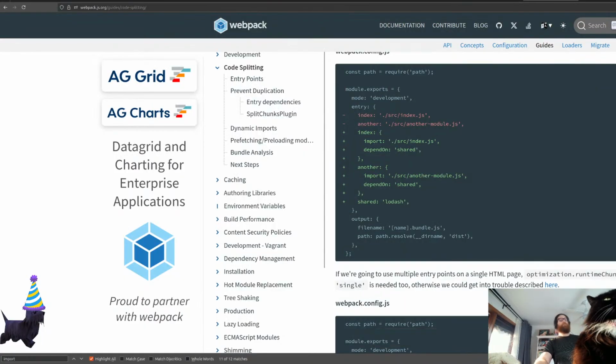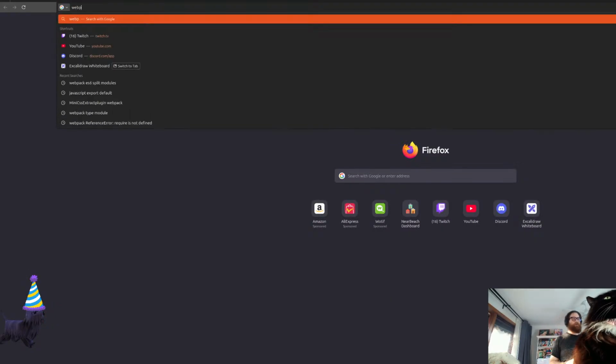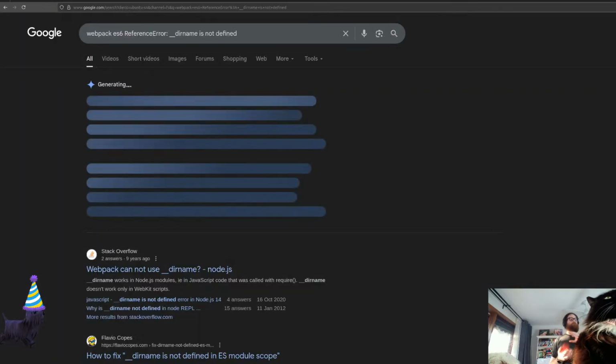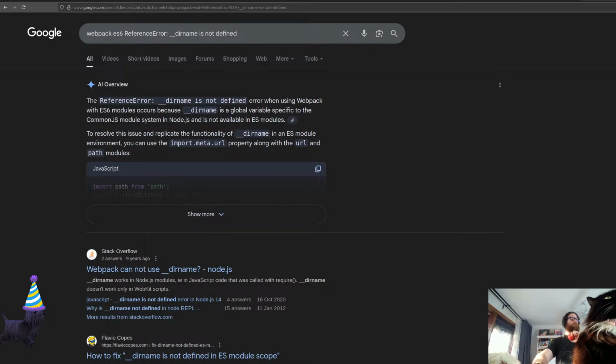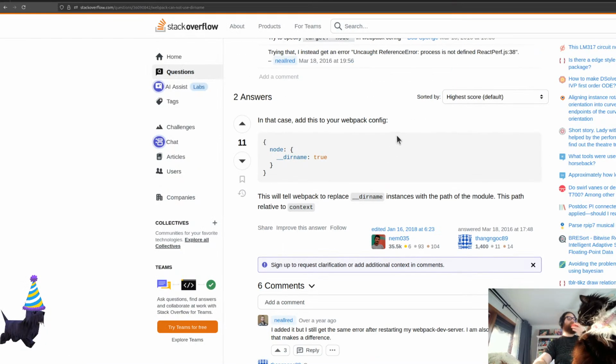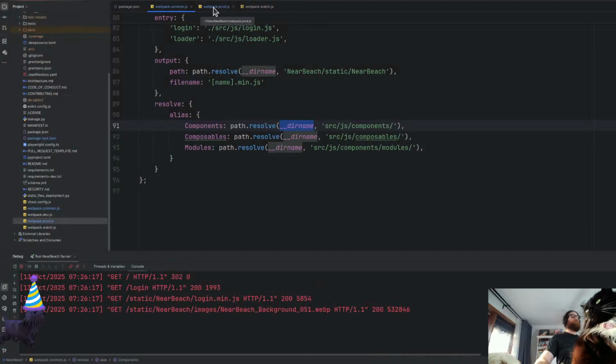Okay, give me a couple more seconds. I'm just going to go Webpack ES6. There we go. Webpack cannot use names. Let's scroll that down. In that case, you need to add this to your Webpack configuration. No directory name true. This will tell Webpack to replace directory name instances with the path of the module. All right, cool. That's what we need to do. Sweet. So that would be under common.